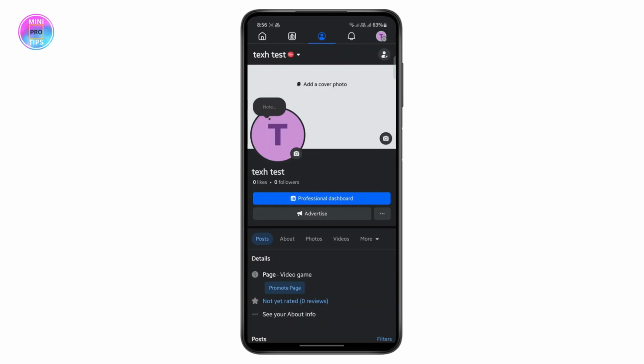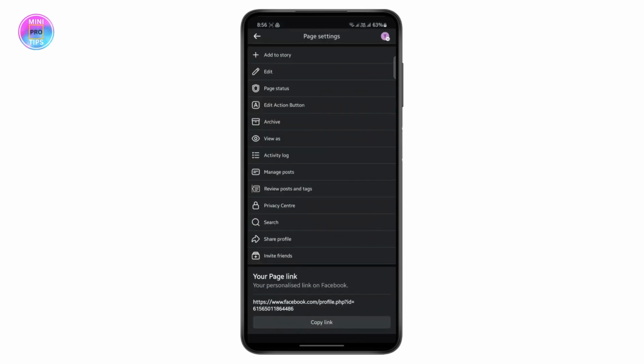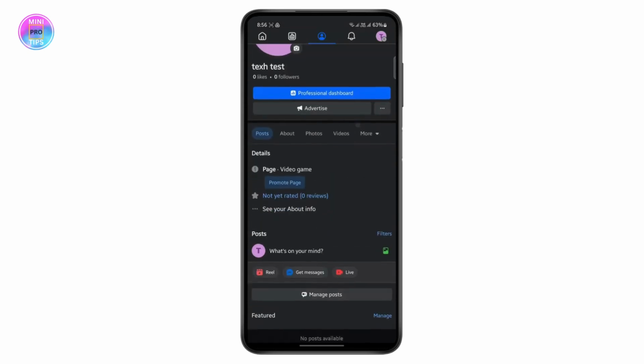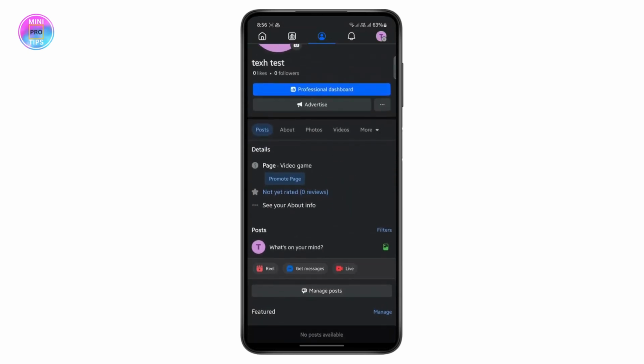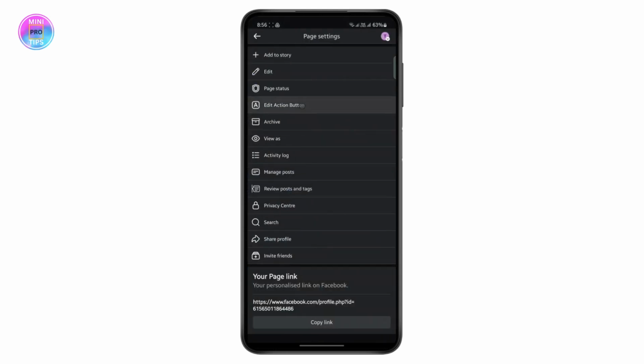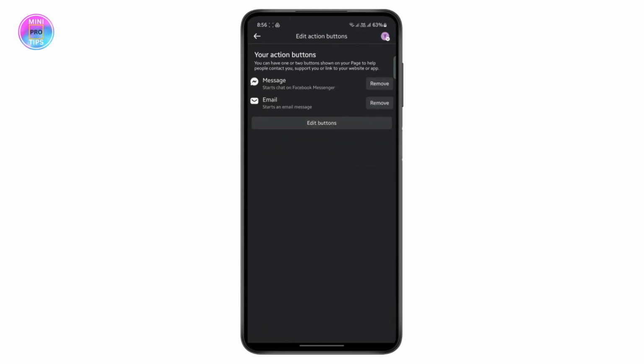And from here you can tap on these three dots. Here you will see an option to edit action button, but if you're new to the page you will get to add the action button right somewhere down here as well. But if you don't see it, you are going to have to head over here, and once you tap on your action buttons you will see that there are actually two buttons.